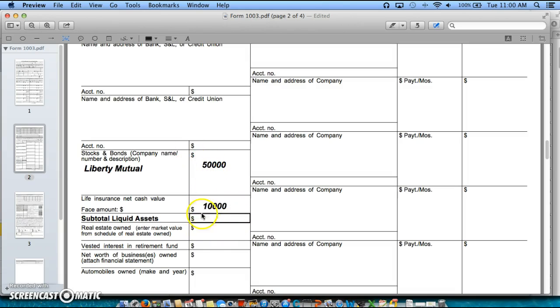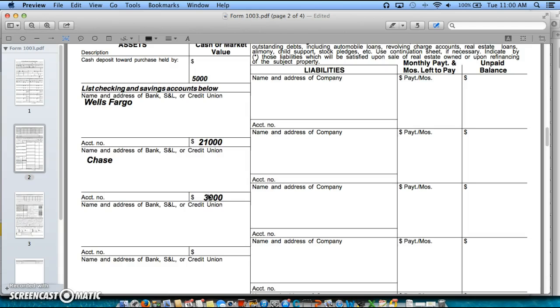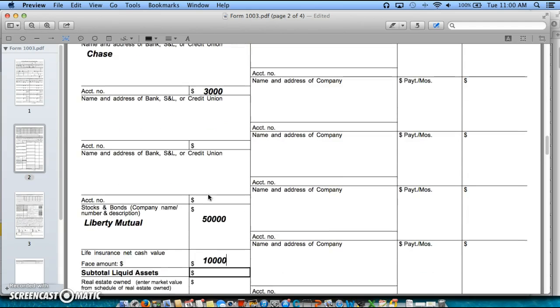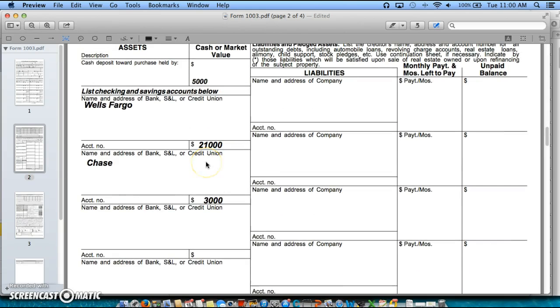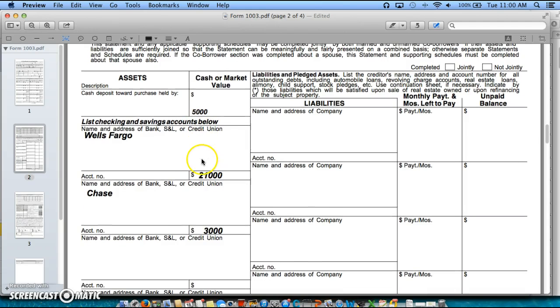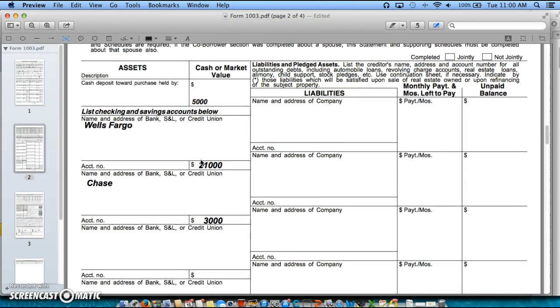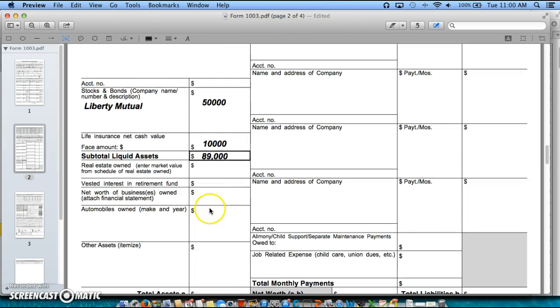So now we would just add up all of our liquid assets. So 50 plus 60 plus 3, which is 63,000. So it ends up being 84,000 plus the 5,000, which is 89,000. So we just come over here, and this is where we put that in, 89,000, and that's what that would be.